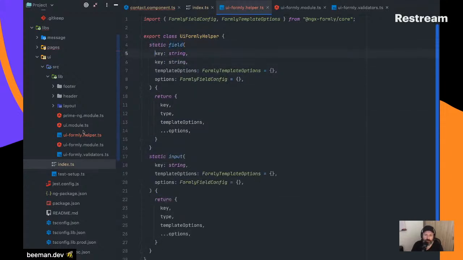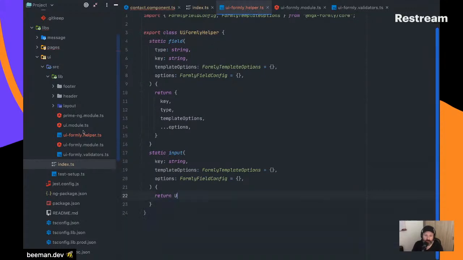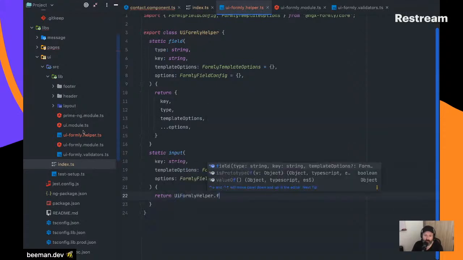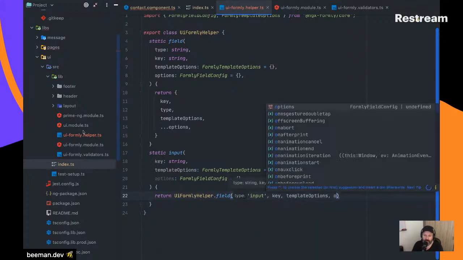So this is your raw field. It starts off with a type because that's the most important. If we don't have a type, we don't know what we want to do. A type, a key, template options and options. And type here is going to be input. And the rest is actually going to return whatever we pass into UI formally field helper field. So we're going to say UI formally helper dot field type input, then pass in the key, template options and options.